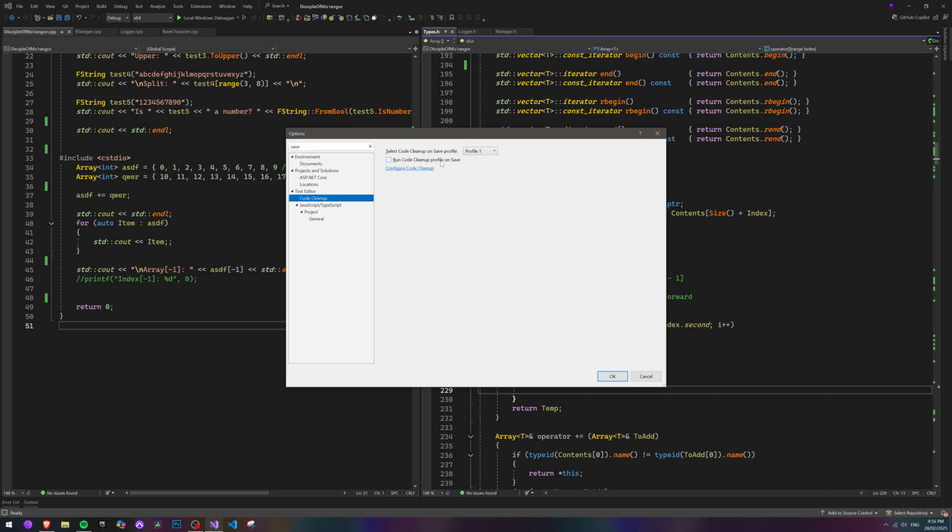Run code cleanup. Profile on save. I don't want to do this because it might reformat all my code and I can't be bothered to go through all of it. You know what? We're just going to ignore this for now.